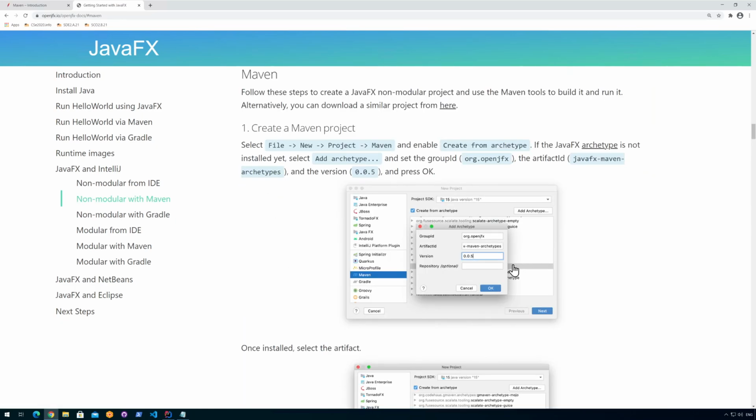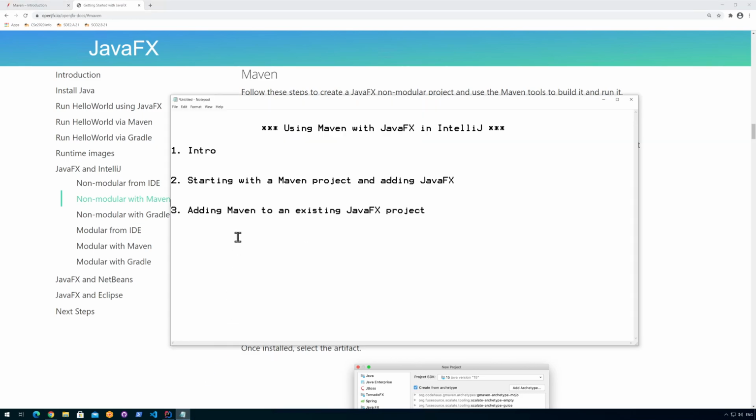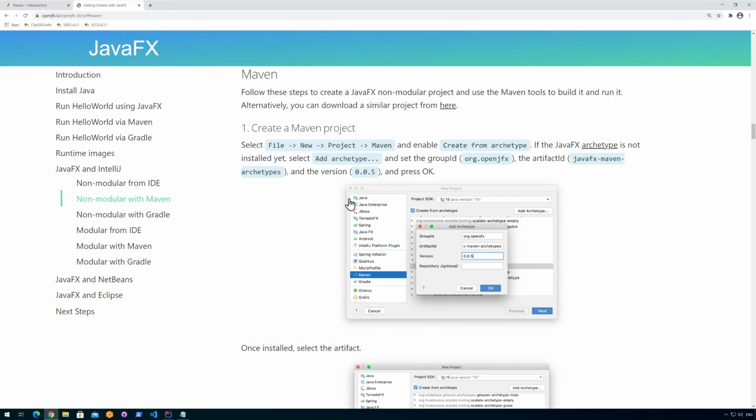So let's try to do this first. The first thing it focuses on here is starting with a Maven project and then adding JavaFX afterwards. So the first thing we need to do is create a Maven project. That will automatically set up the Maven framework and work nicely with IntelliJ. It says Maven and it says enable create from archetype and stuff like that. I don't think we'll do it like that, but let me show you.